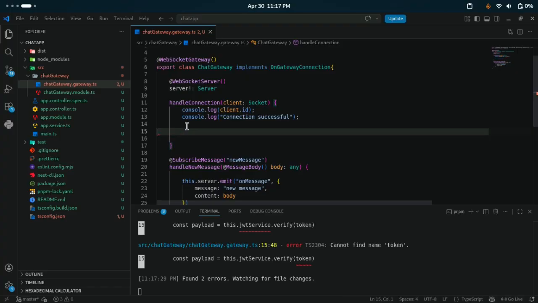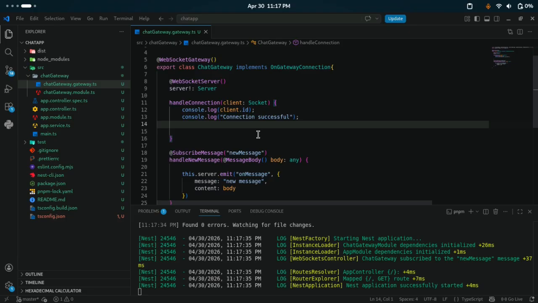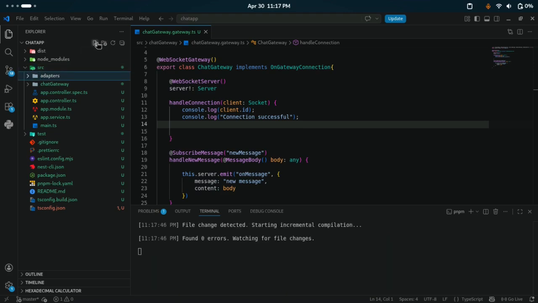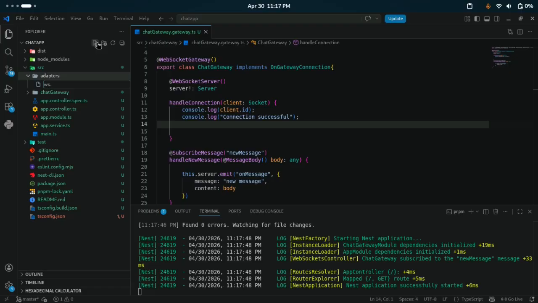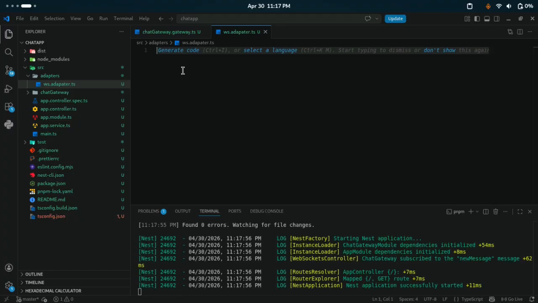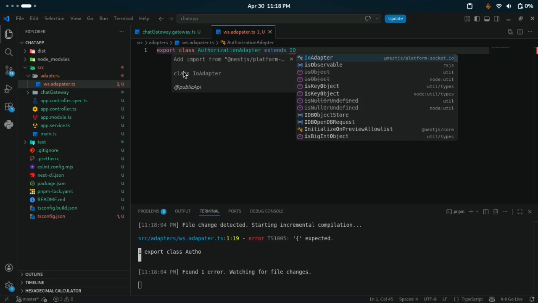So instead of doing this, what I'm going to do is, we are going to use the adapter pattern, and I'm going to just create here a folder called adapters, and inside here we're going to create the WebSockets adapter dot TypeScript like that. And here what we're going to do is basically we're going to export a class called authorization adapter, which extends the IO adapter like that.